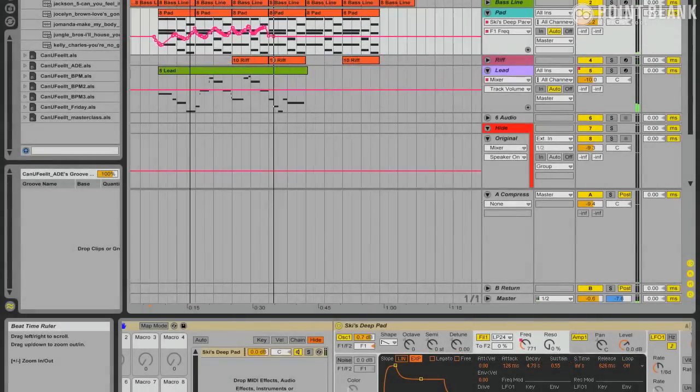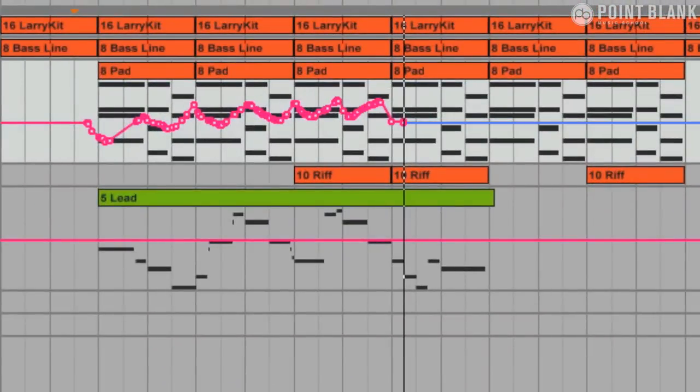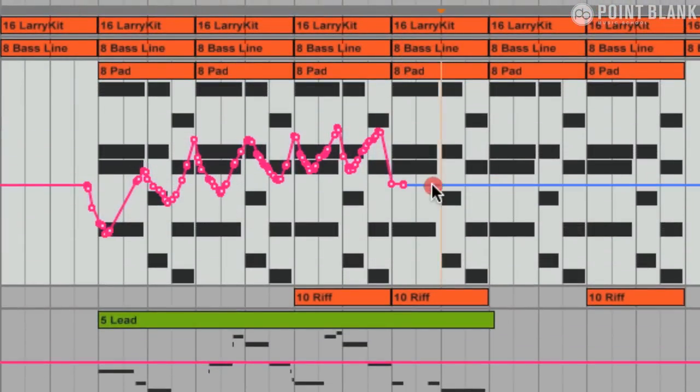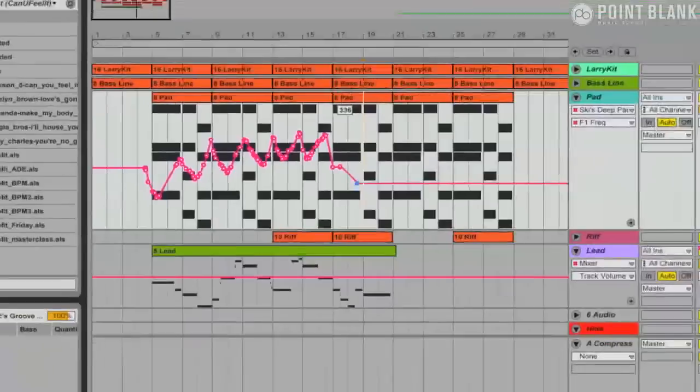See that automation has now been written onto this track, and if we wanted to, we could actually mess around with that. We could just change some of the values and really tweak it to be exactly how we want.